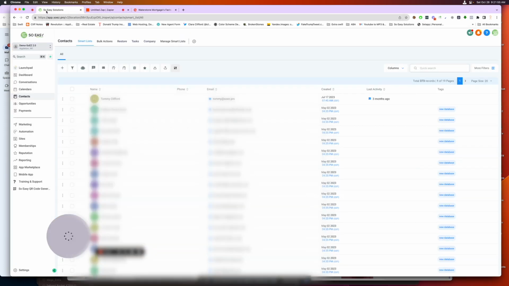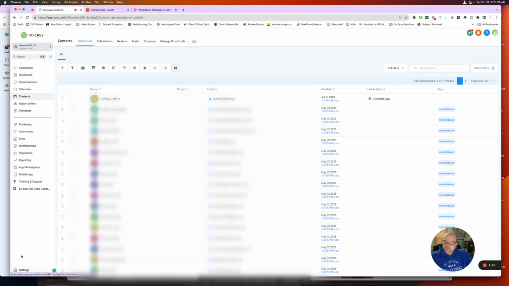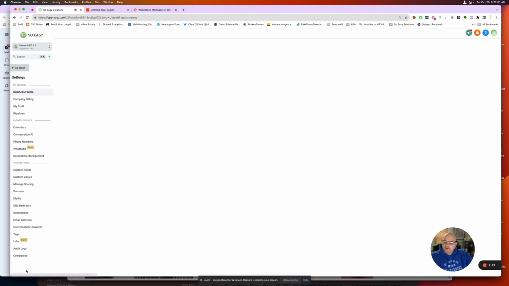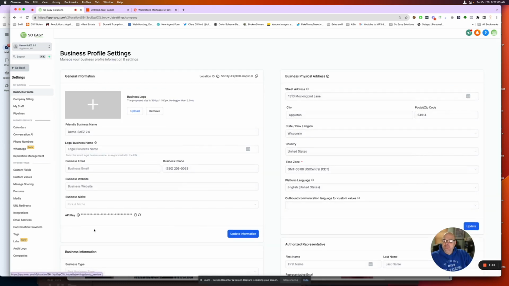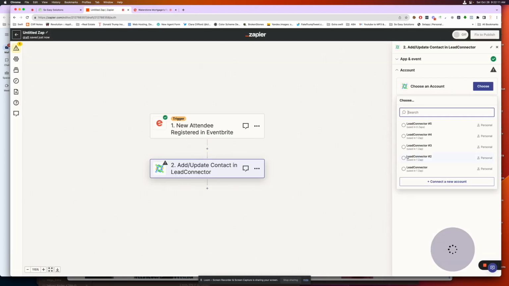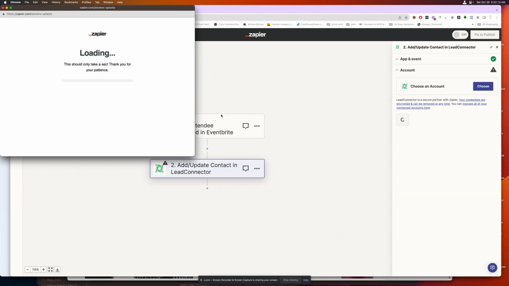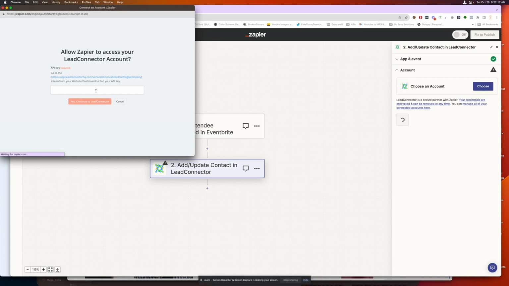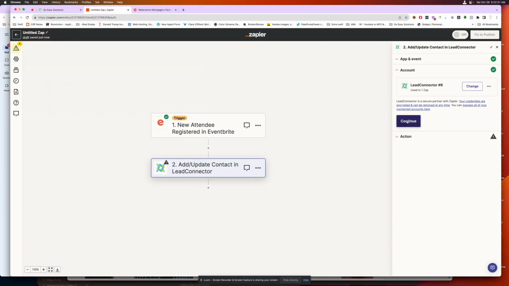First thing we gotta do is go over to our sub account here, and then we have to go and get our API key. Here's our API key. Let's copy it. Now we go back here, create a new account, paste the key, bam, there we go, continue.